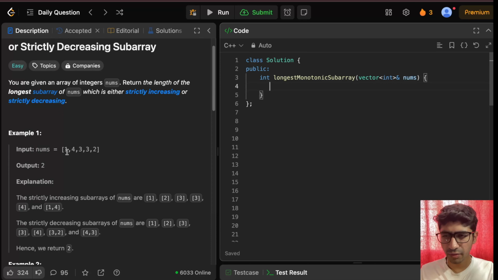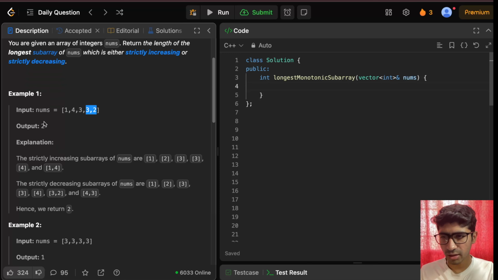So in the first case, we can find that 1, 4 is a subarray that is strictly increasing. And then we can find that 4, 3 is a strictly decreasing subarray, and we can find 3, 2 that is again a strictly decreasing subarray. So the length of the maximum was 2. Okay, so the answer is 2.